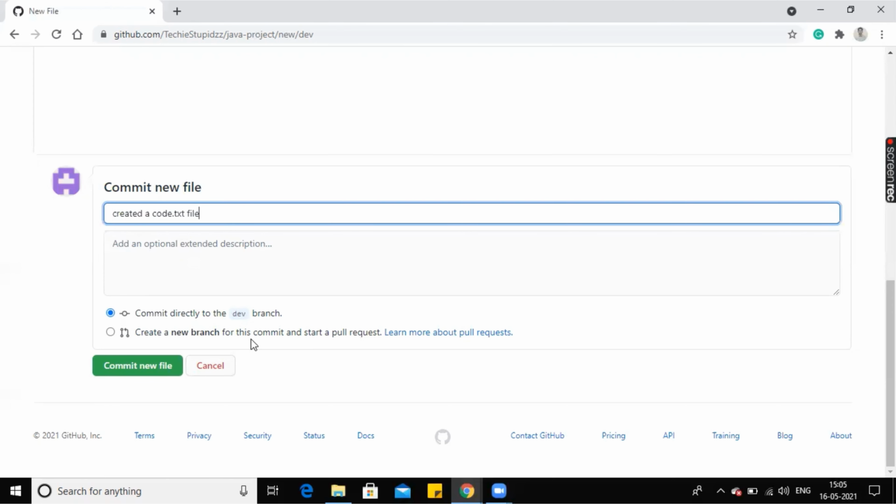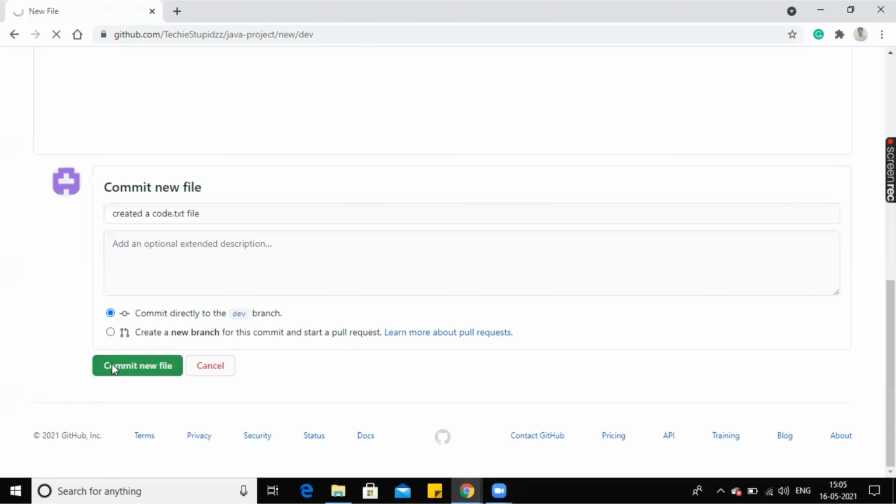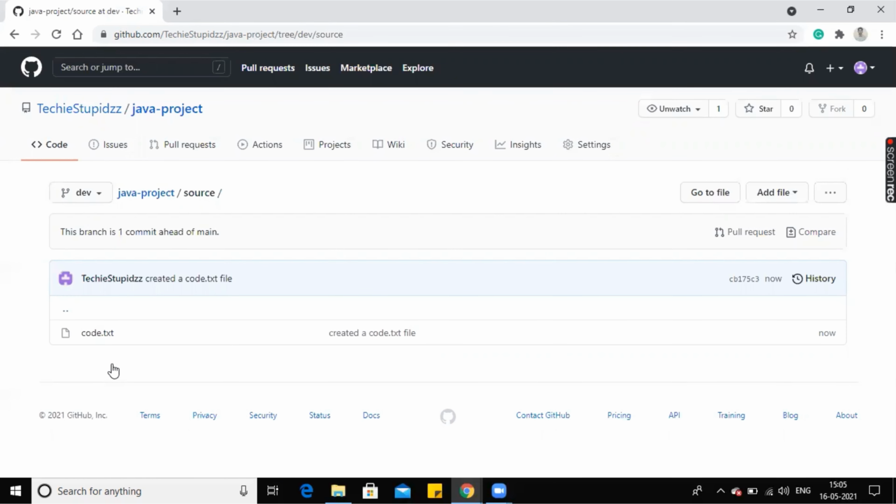So it says commit directly to the dev branch. We are working on the dev branch, so we'll be directly doing it. We need not create a new branch now. Whatever is checked by default, we can retain it, then click on commit new file. Okay, let me commit this. You can see the file is created with the commit message you have given.